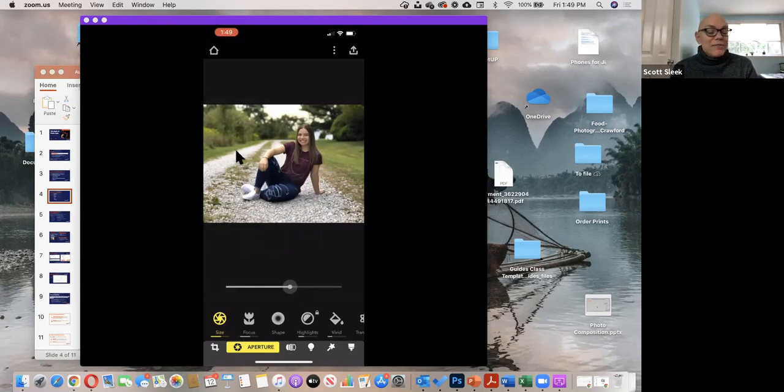This honestly is the only thing I use this app for. There are a few other functions on it. Some of them require a premium account, but you don't need to. Here you can make it more vivid or something like that. You can change the way it's focused, but mainly I just use it for this background effect.